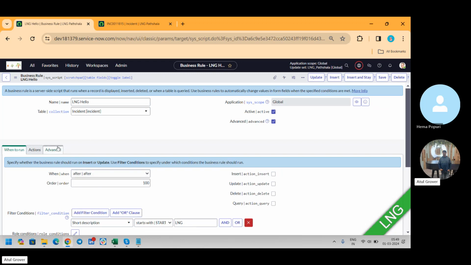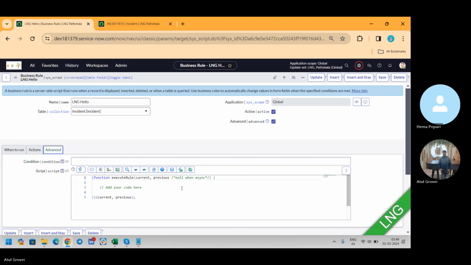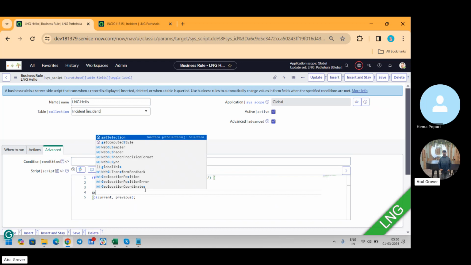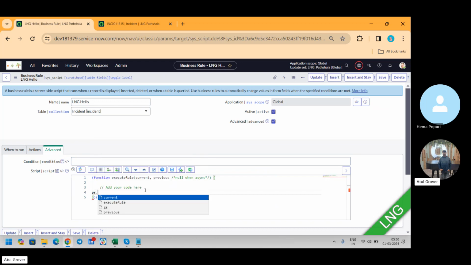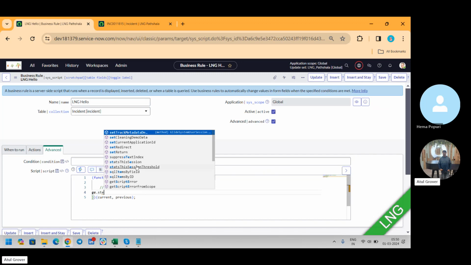And to do all this, we have to write a script here: on which condition to act and what to do. So here it will run with gs dot, because it is a server side script. You have to do that only. Right? gs dot set value.